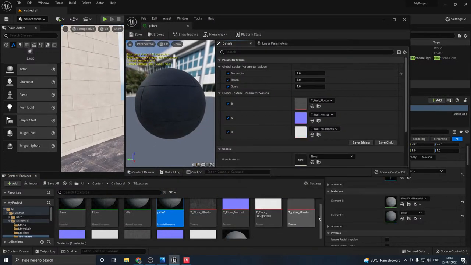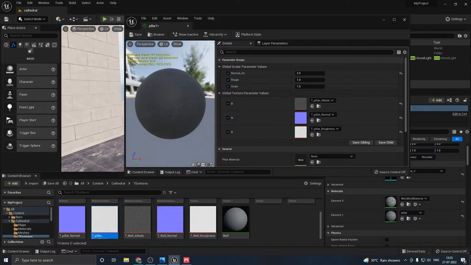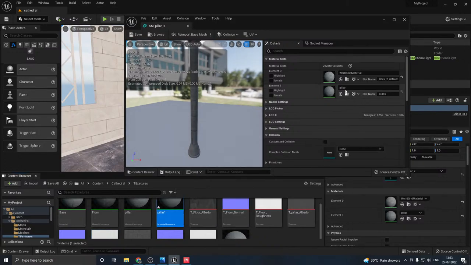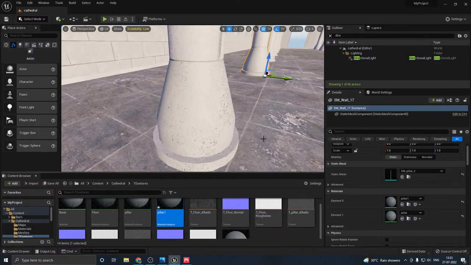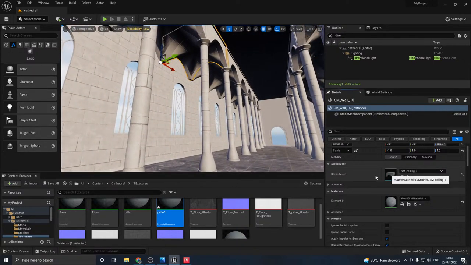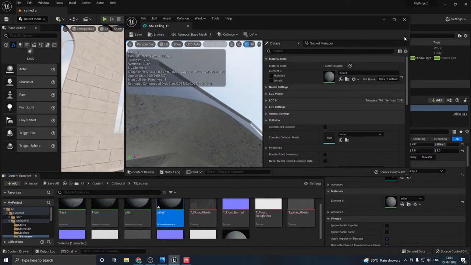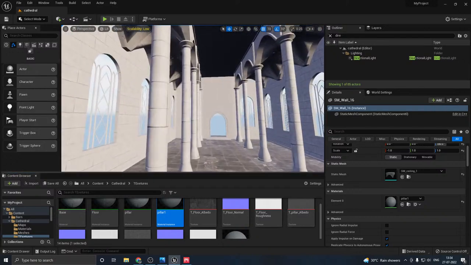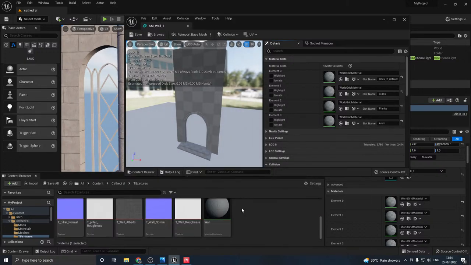And change it to imported pillar material. Yeah, this one. Okay, then apply it to the pillar. Same for this mesh. I'm gonna use the same material. Okay, we need to open this wall and add this wall material. Okay, this one.